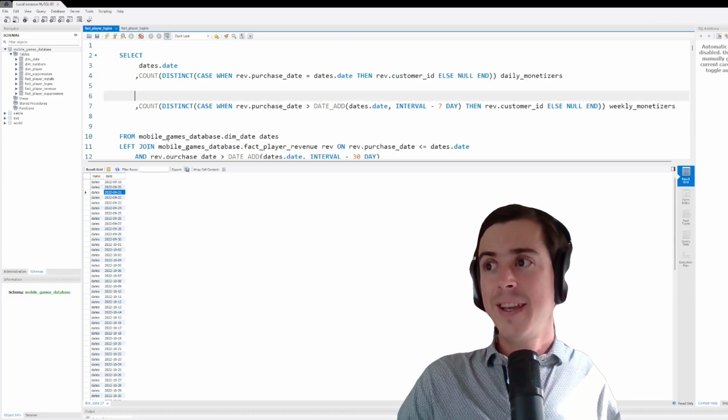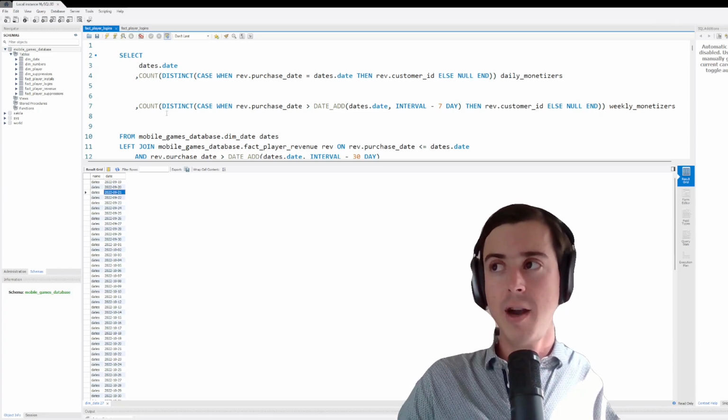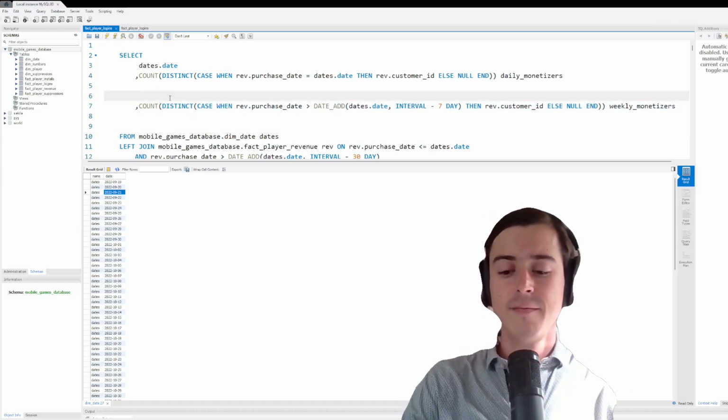So what we're doing here is saying, hey, count the number of monetizers that monetize on this date and on the previous 6 dates for a trailing 7, which will represent weekly monetizers. So that's what this is right here. Cool.